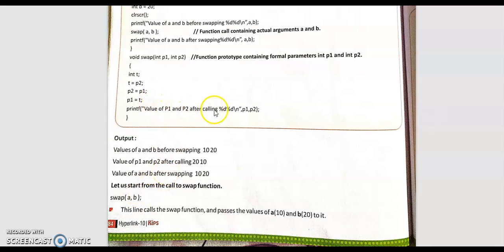The values of p1 and p2 after the swap will give you 20 and 10. But since there is no return, when this functionality is over, it comes back to the main control. Then you can note the values of a and b. You can see the values remain 10 and 20 itself. It's not getting swapped. It is because the value did not get returned. The copy of the value was sent, but the value did not get returned.